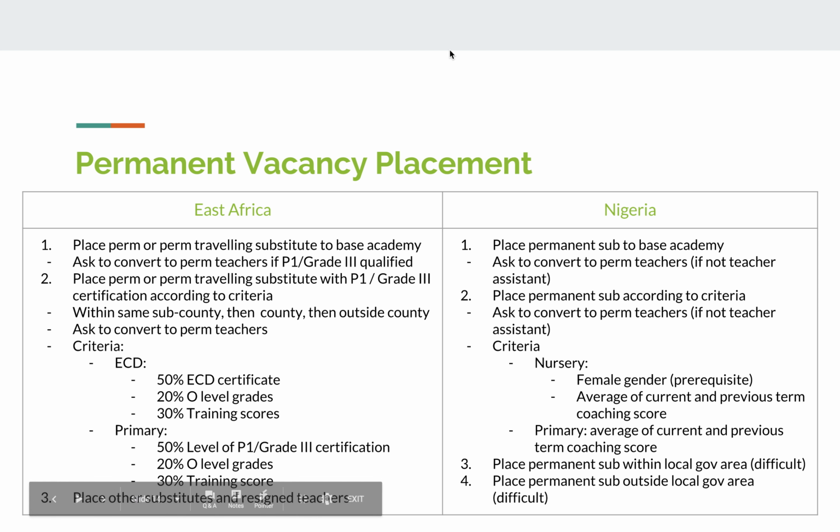For East Africa ECD, we're still looking at ECD certificates and O-level grades. The difference is that instead of the assessment scores, we're looking at training scores. The same subjects are considered, but we're considering their scores at the end of the training. That's the same for primary as well: we're looking at the certification, then the O-level grades, and then the training scores. In Nigeria, there's also the same female gender prerequisite for nursery, but the other two considerations are the same for nursery and primary, and that's the average of the current and previous term coaching score.